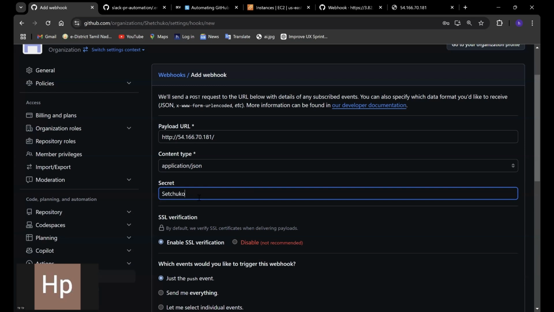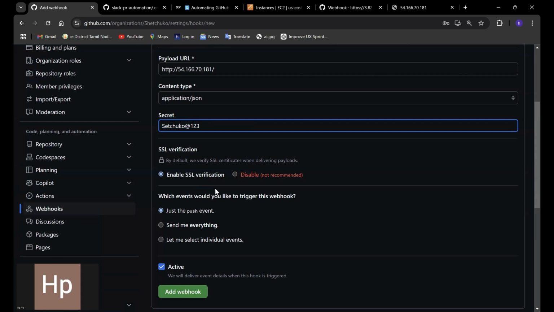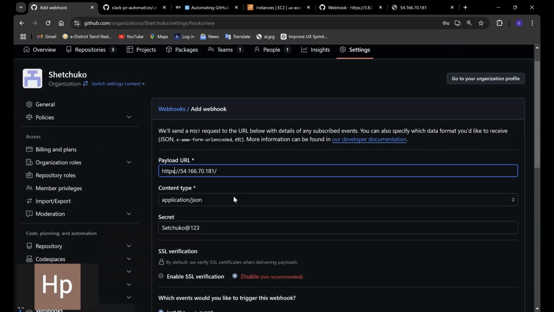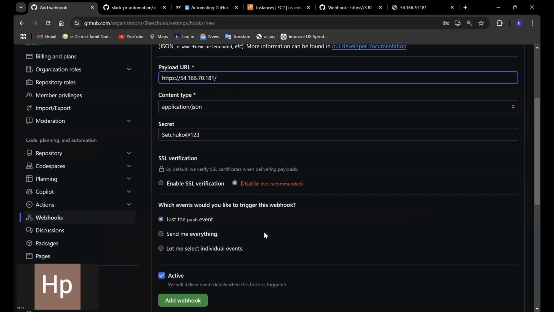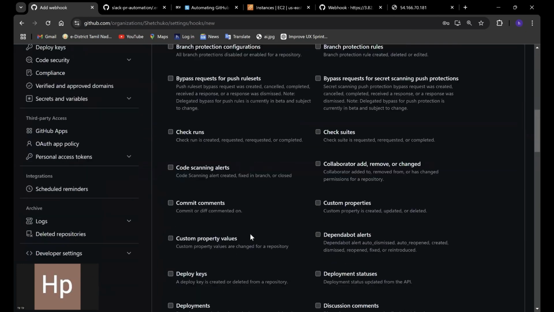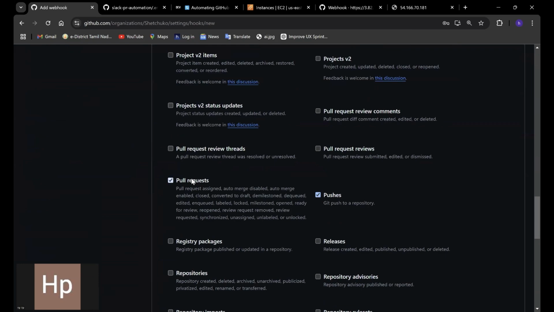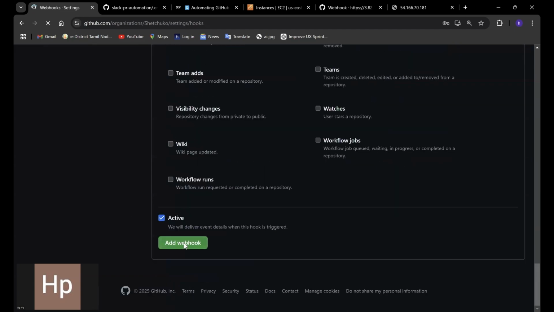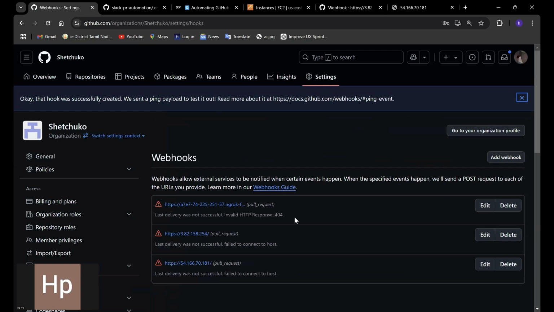So I just give some random secret, and for now I just disable the SSL verification. Then, which events would you like to trigger this webhook? Here we need to mention what action we need to do with this webhook. Let me select individual events, and I choose pull request. If someone raises any PR, I need to get notified. As per your need, you can select everything, and add the hook. Here, it failed because we still haven't deployed our Flask application.